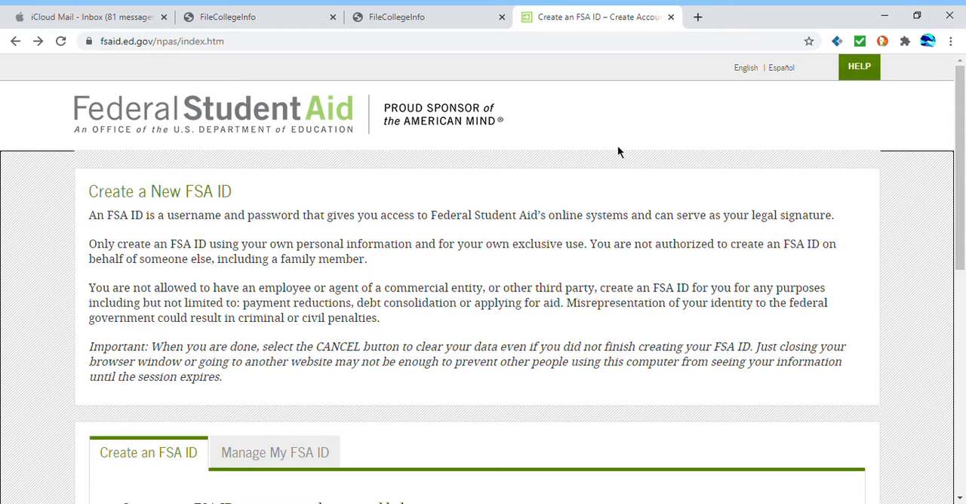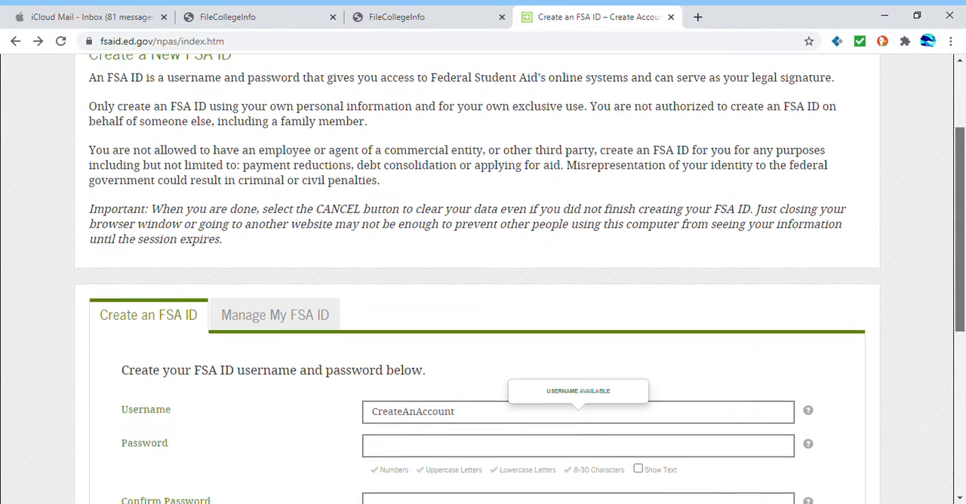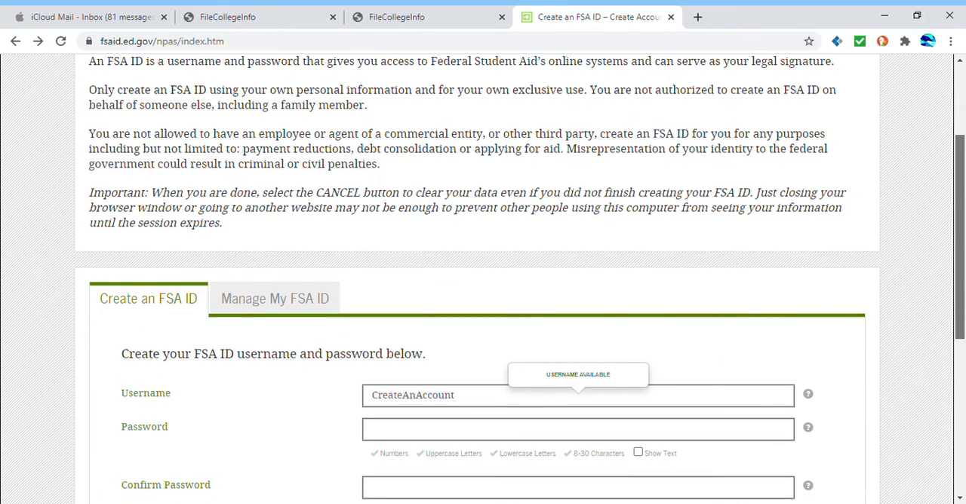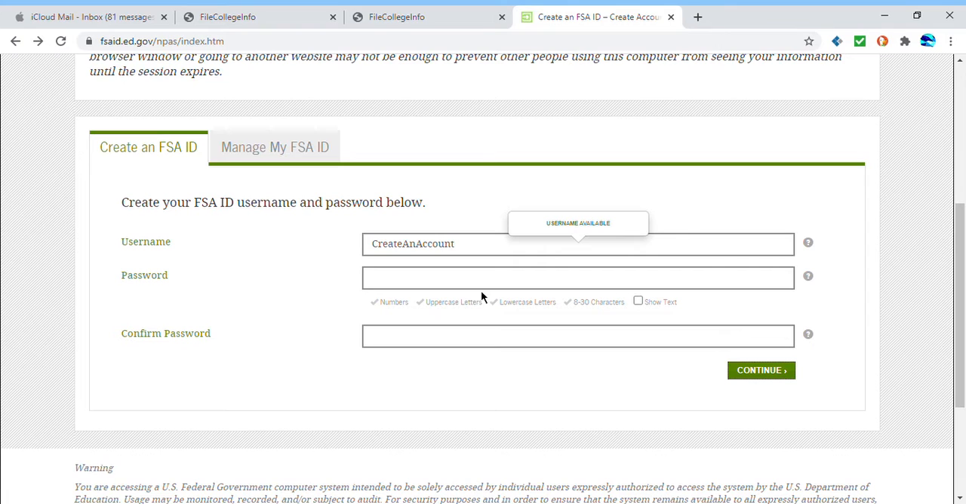You'll need to create two FSA IDs, one for the student and one for the parent, and it could be either mom or dad. You can also create one for mom and dad, and in that case you'll need to have 3 different email addresses, or 2 different email addresses if you're doing one for student and one for parent.